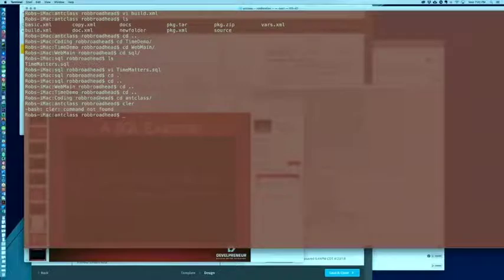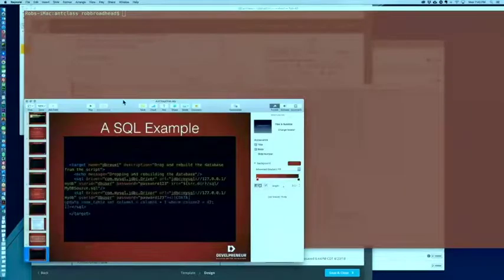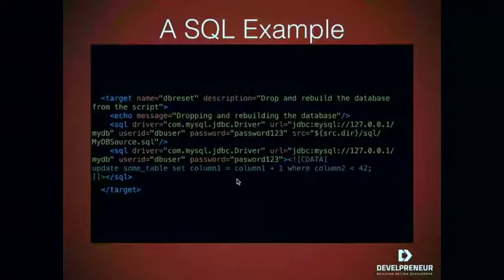So you can see here, this is a full-blown SQL script, and it comes in and says, I'm going to drop it and I'm going to create it. Okay, so that's SQL. Any questions about SQL?